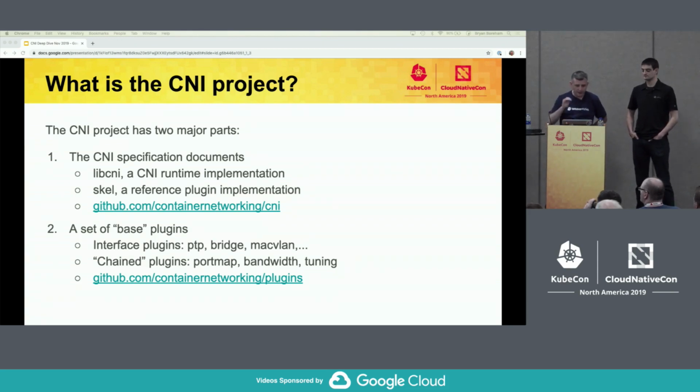So a couple of tools. That's on GitHub. It's all under the Container Networking Organization. The CNI repo has the spec and the library. The so-called base plugins, and sometimes we call them reference plugins.